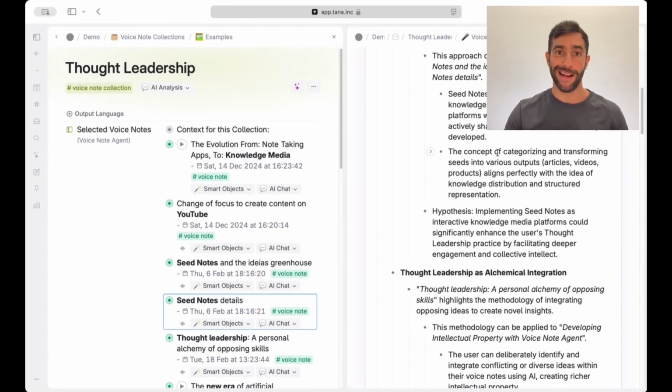So this is again connecting these different voice notes. And here specifically, this idea of categorizing and transforming seeds, which is one of the ideas that I mentioned here, into different types of outputs, which could be articles, videos, products. This aligns very well with this knowledge distribution and the structured representation of ideas. Here we even get a hypothesis, which is that implementing seed nodes as interactive knowledge media platforms could significantly enhance users' thought leadership practice by facilitating deeper engagement in collective intellect.